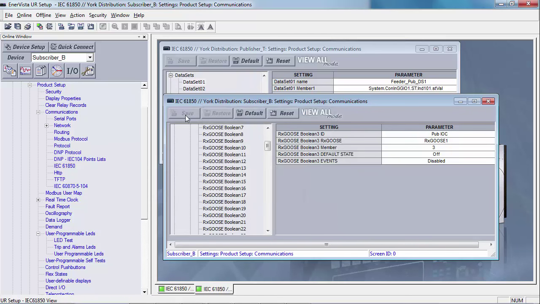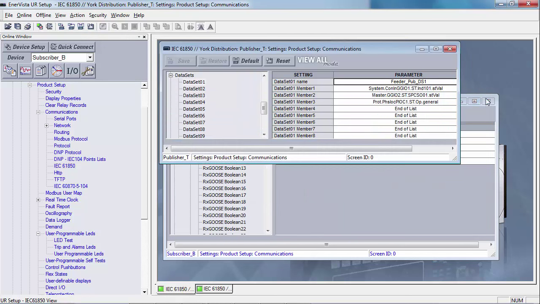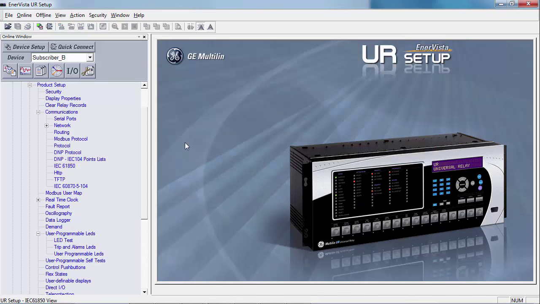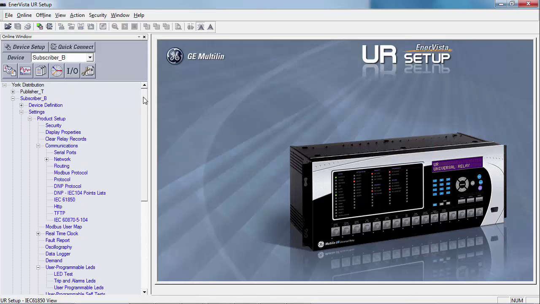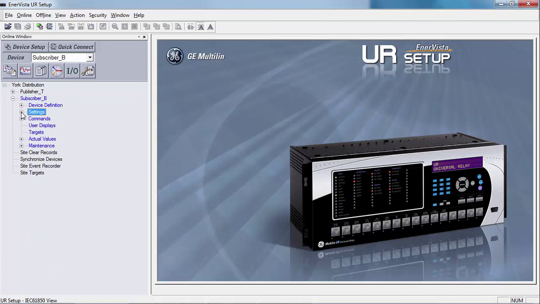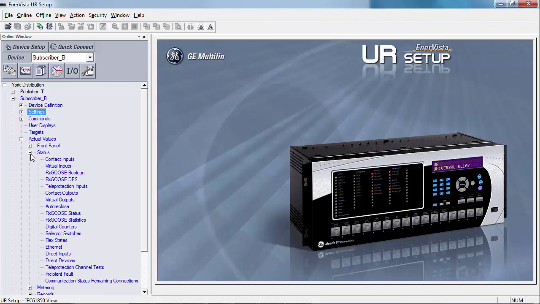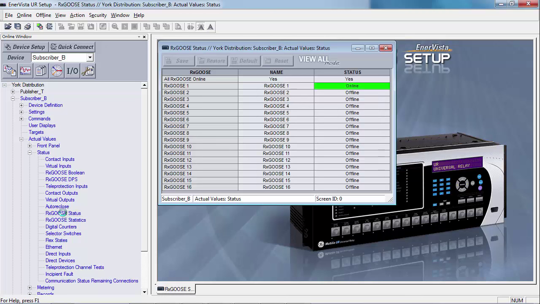Okay, the relay is now rebooted. Now we can confirm that the goose messages are being completed. Let's check for the communication. So the first thing we'll do is under the subscriber side, we'll go into actual values. We'll go into the status screen and we can check for the status to make sure the communications are working. All gooses are online. This is good.